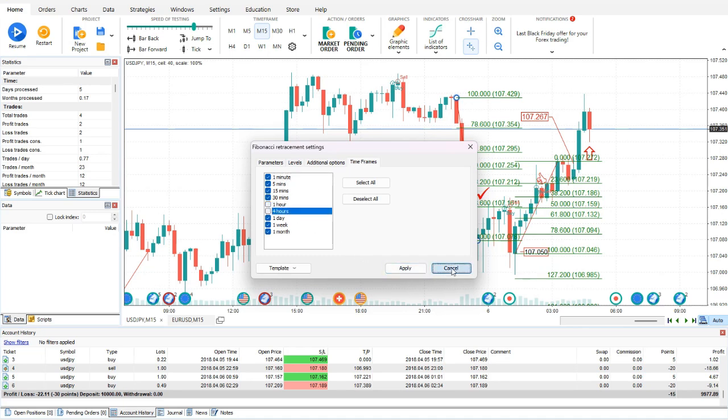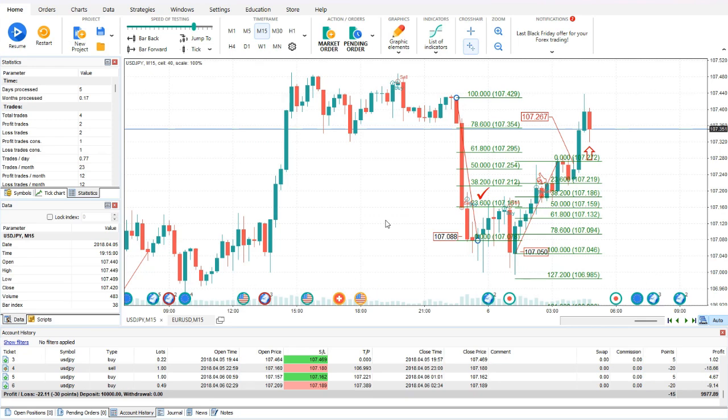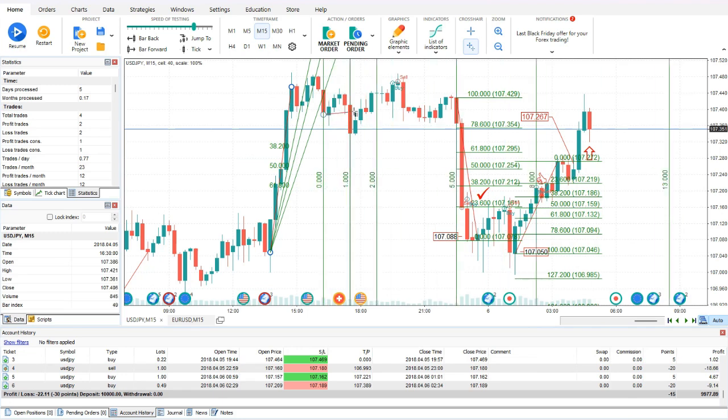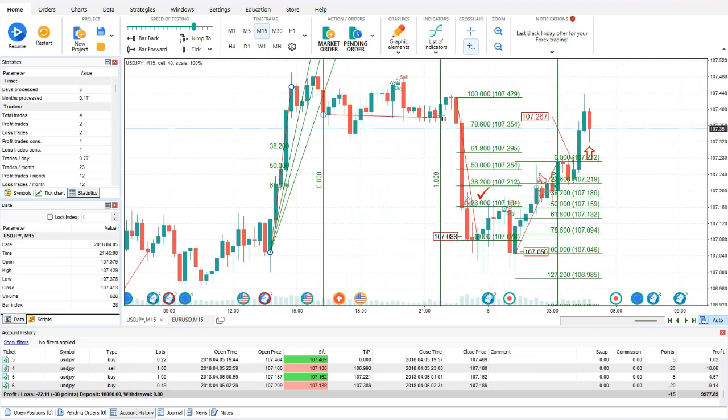While the Fibonacci extension draws the horizontal support and resistance levels, the Fibonacci fan draws the oblique lines. Fibonacci time zones draw the vertical lines that you may consider in your trading.